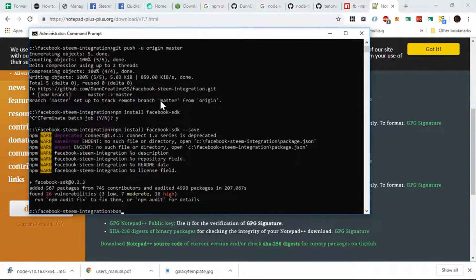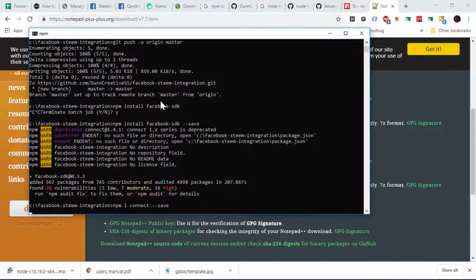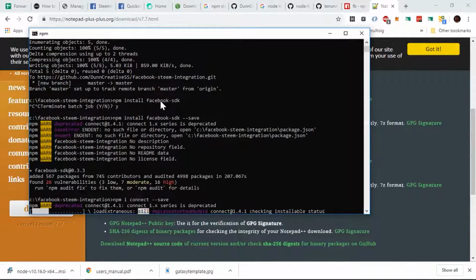Okay, so npm i connect --save. Let's see if we can install that. I is short for install. It's doing stuff like that. We need you to install all this stuff. Yeah, it's doing stuff. It's doing it so fast.